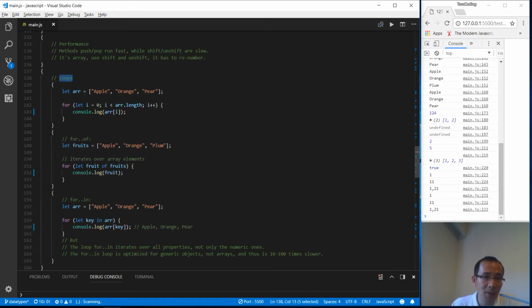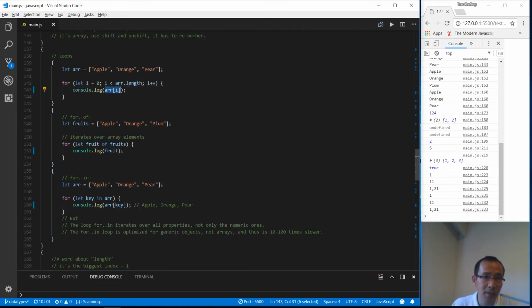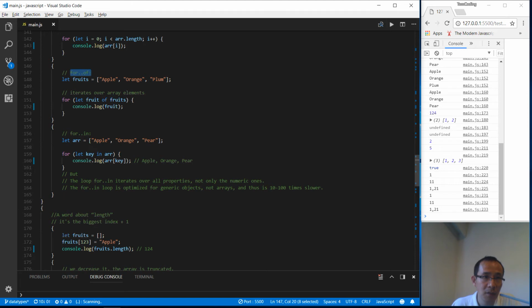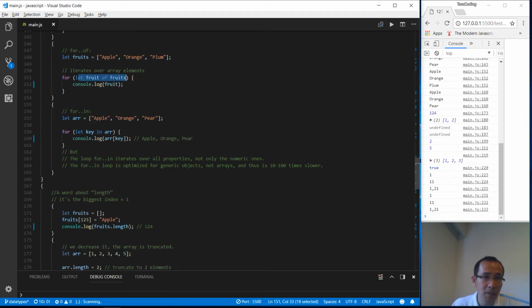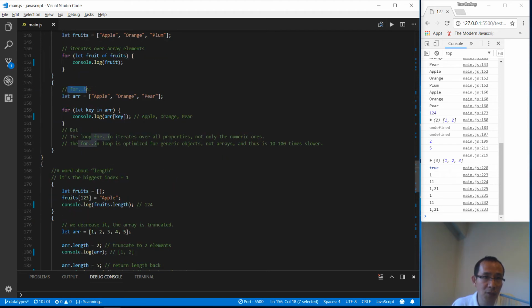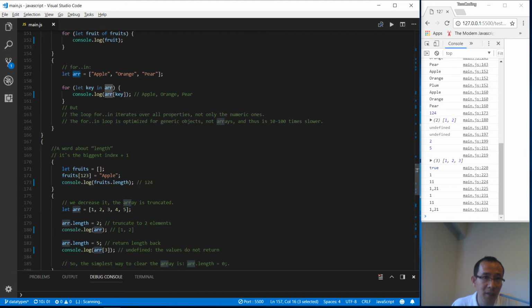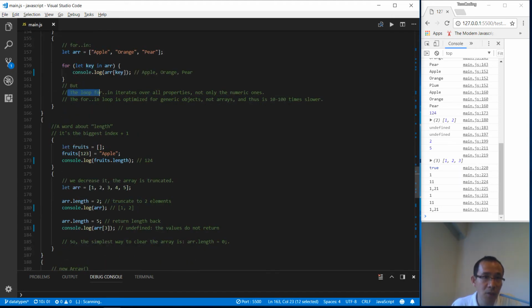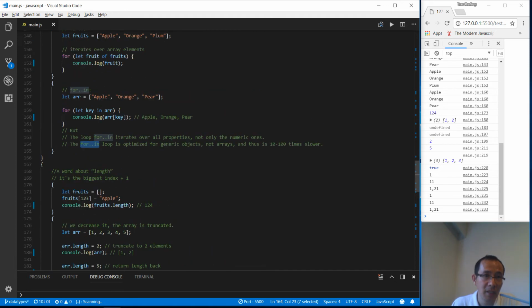To go through the elements of the array, we can use a for loop with the index to access the element. We also can use for...of, going through all the elements. And we also can use for...in: let key in, do this, and use the key to access the array. But the for...in loop goes over all properties, not only the numerical ones. So for...in is very different. It goes through all the properties.